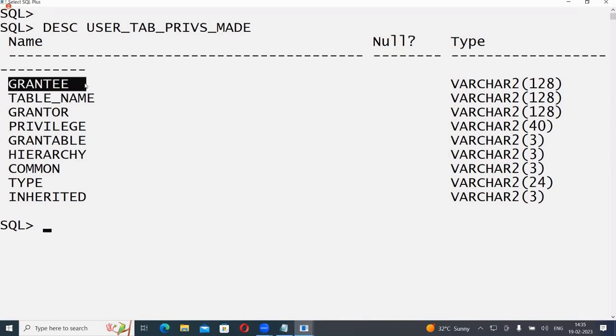Grantee means the table is granted to which user. Which table is granted? Granted from which user? And what privilege is granted? Privilege means permission: select, insert, update, delete, like that.